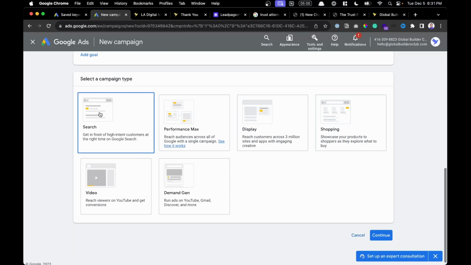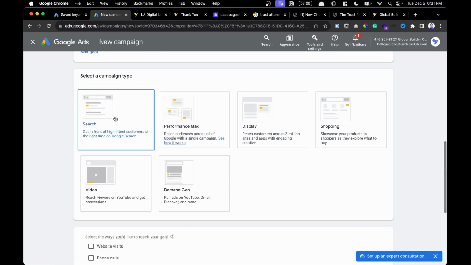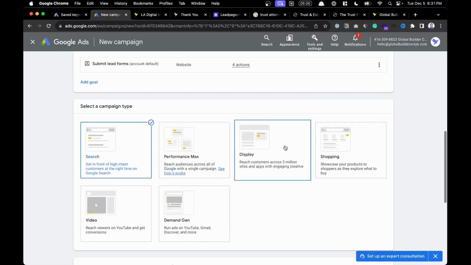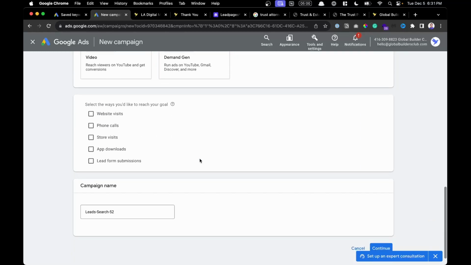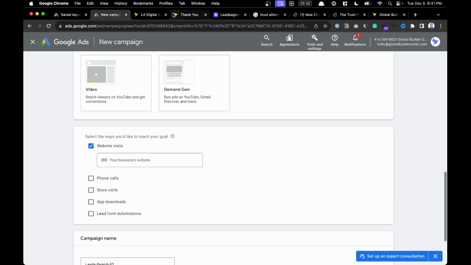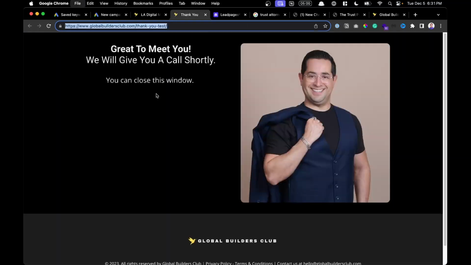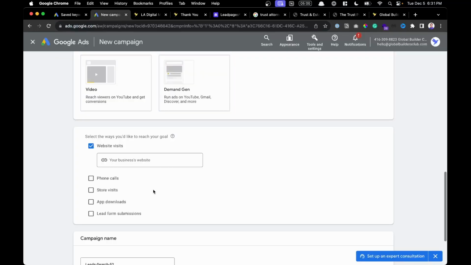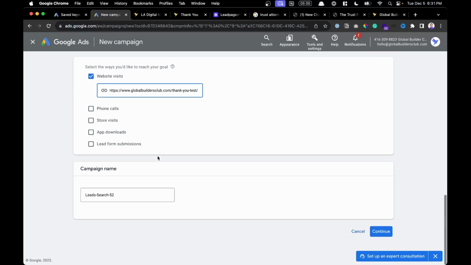Then mostly you're just going to do search, but there are other ways that you could do display ads, which is like third-party services. But look, you just need search. You're going to do website visits, and the URL, I want this page as the URL. So I'm just going to pop that in there.